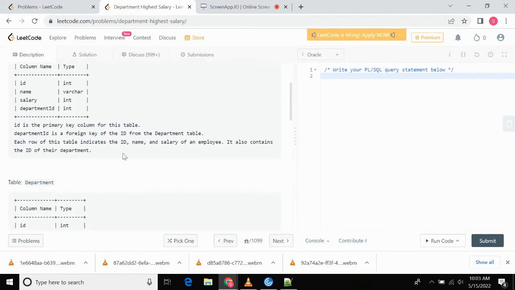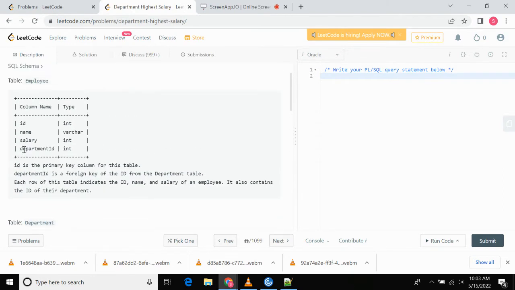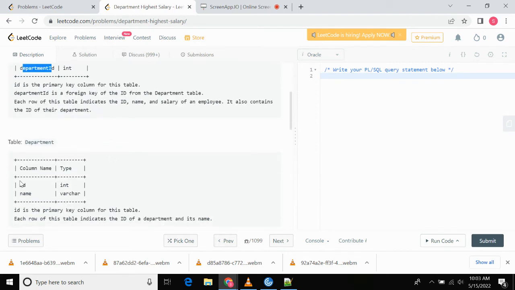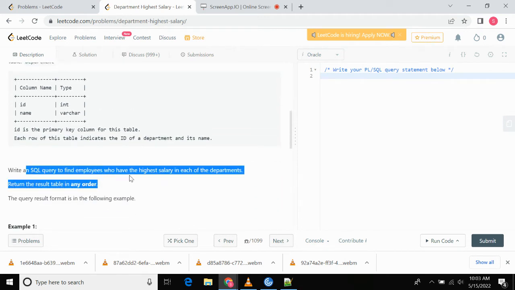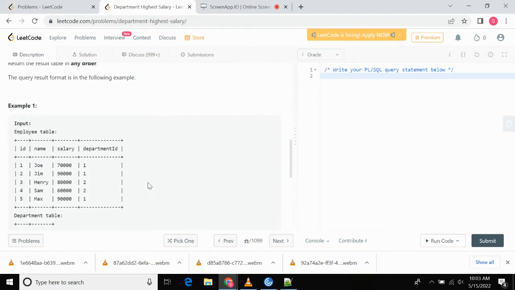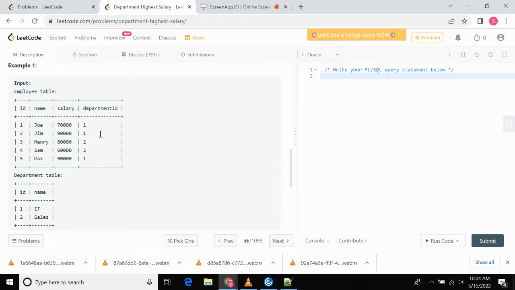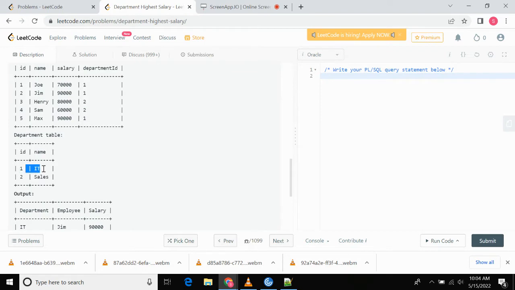So here the common key is the department ID from the first table and this ID column from the second table, which is department. So we have to just write a SQL query to find those employees who have the highest salary in each of the departments. If you see this example, there are five records having department ID 1 and 2. And in the department table, we have two IDs, 1 and 2. Basically, this is IT and this is sales.